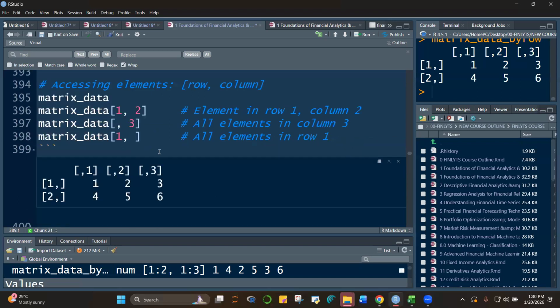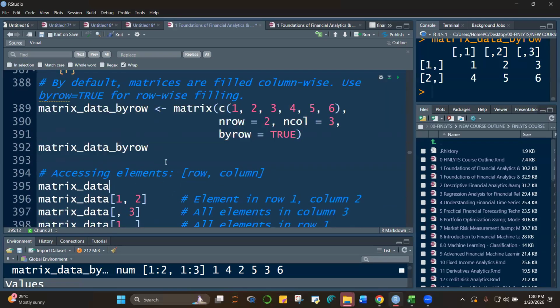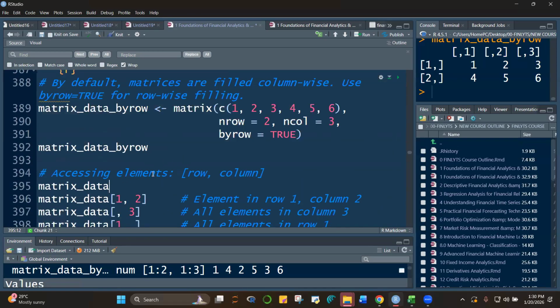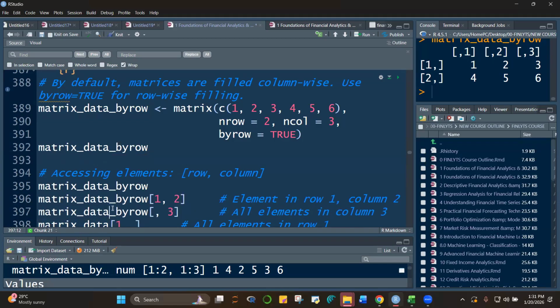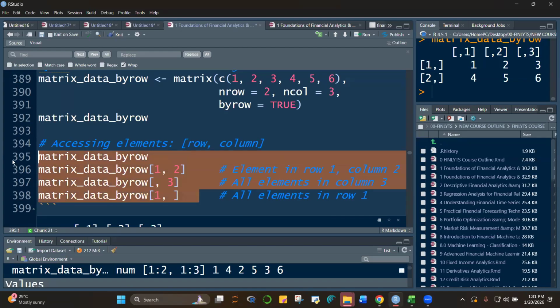If I extract, class, oh, this is wrong. It should be by row. I'm looking at this one, class. Sorry. Okay, I'll just use matrix data by row. Control C. I was using another object. Control V. That's why it gave an error. All right, this will work now. Control Enter.